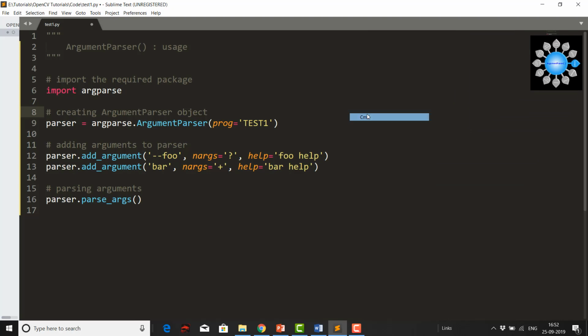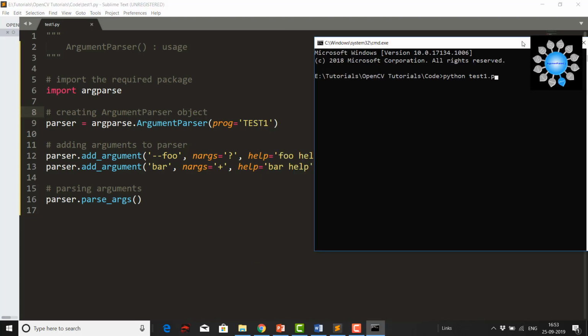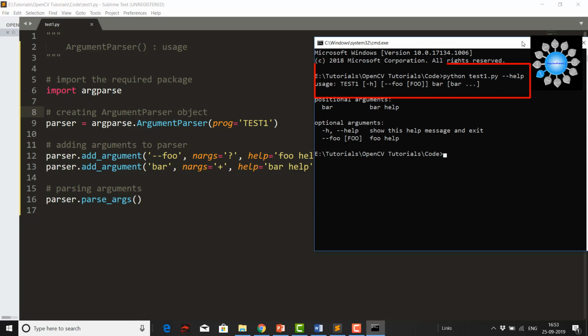We will run this script with its help option. Look at the usage message. There, the script name, that is test1, is displayed with options. Now we will see how to override this default usage message with the usage equal to keyword argument.